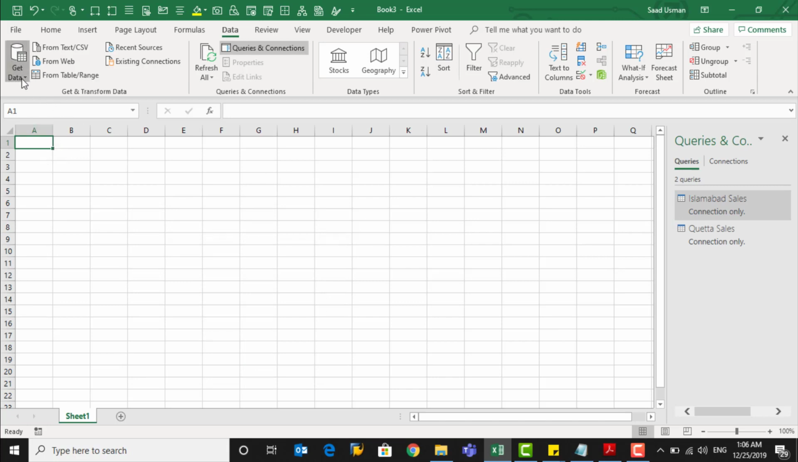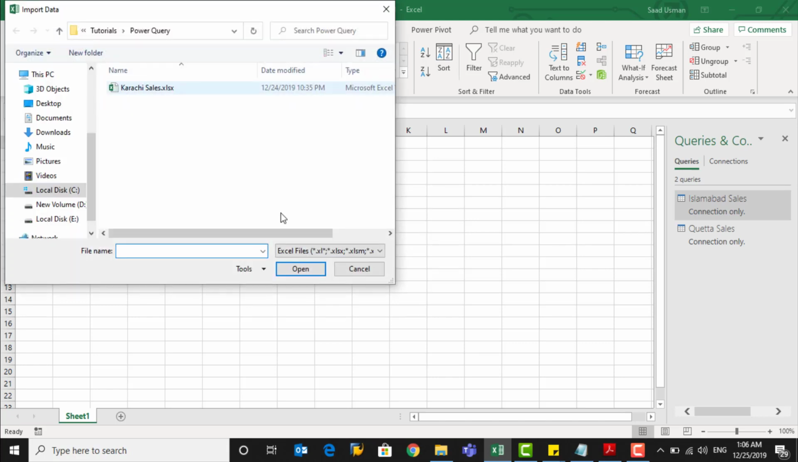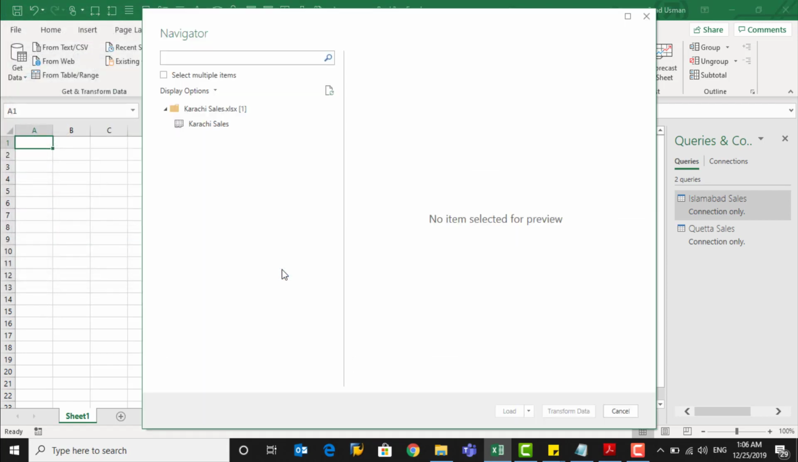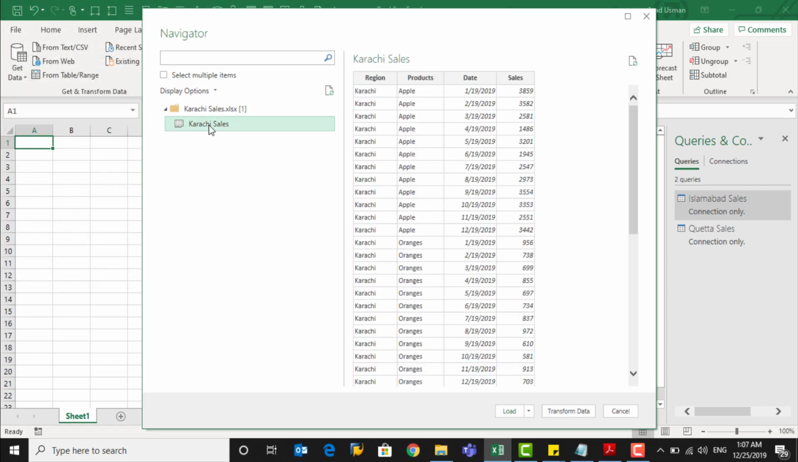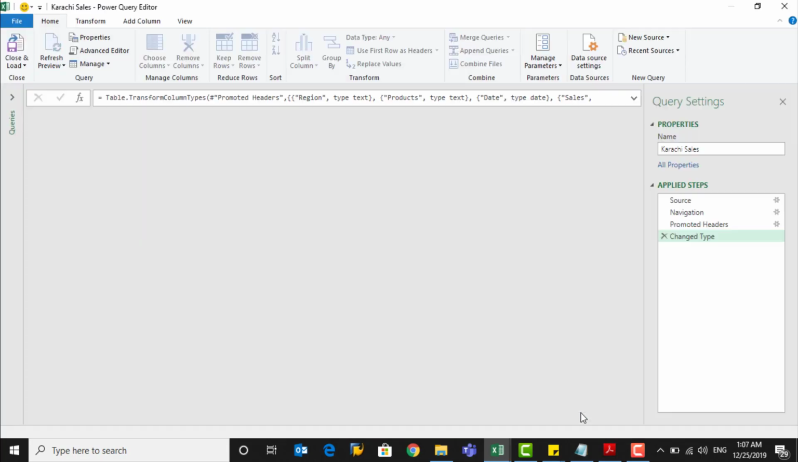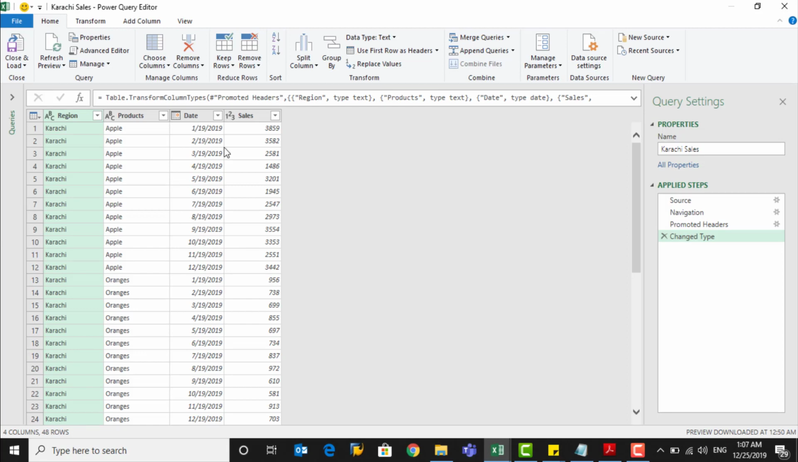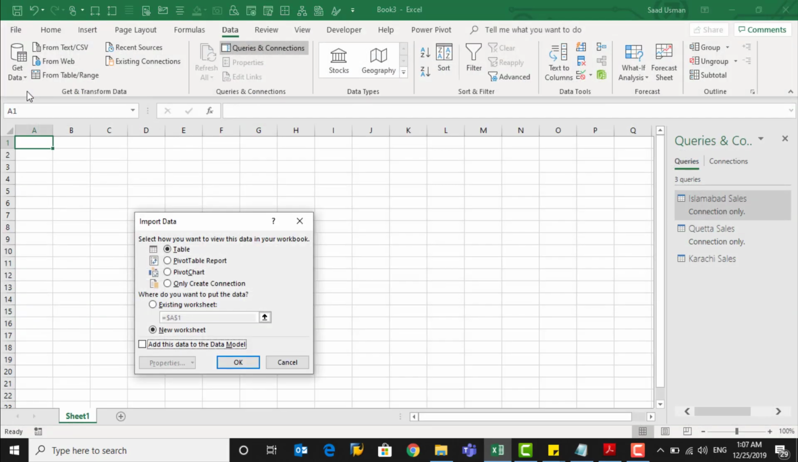Third step is to get the Excel file, which is Karachi sales. I will browse through my folder and select the file, click import. The Power Query will show me a snapshot of the data over here. I will click on transform data. Here also I just need to change this to a decimal number, replace current, and I again want to create a connection for Karachi sales. So only create connection, okay.